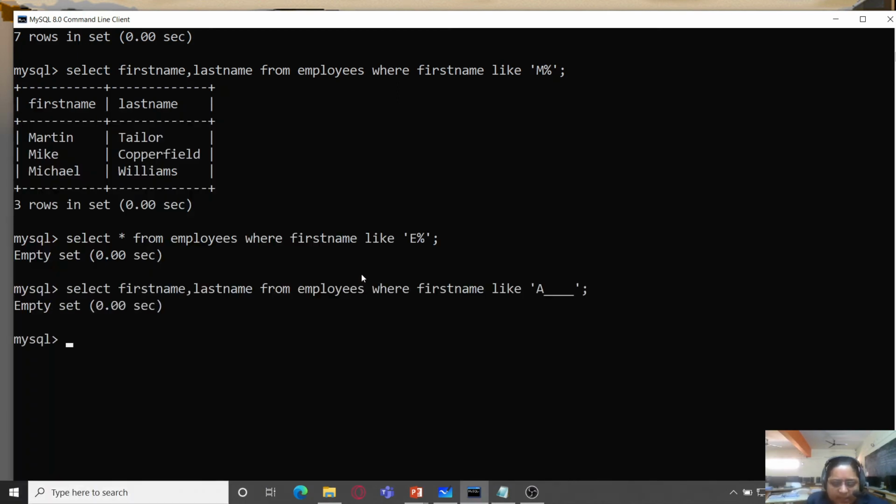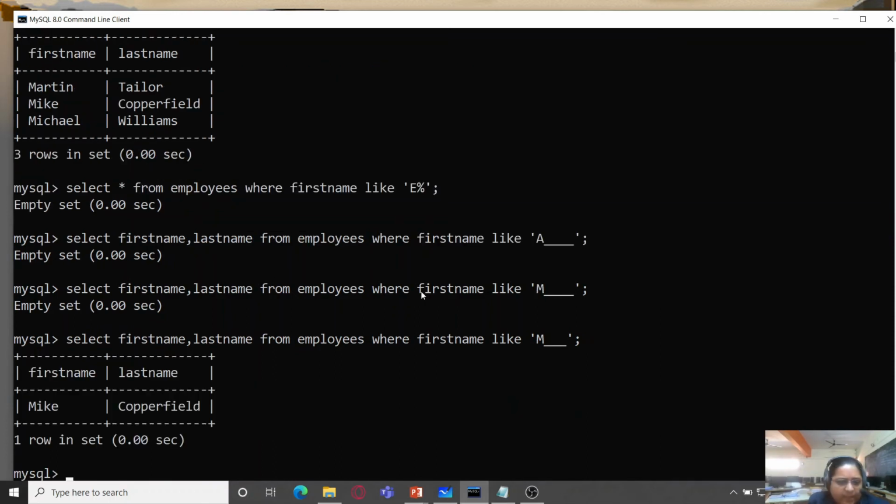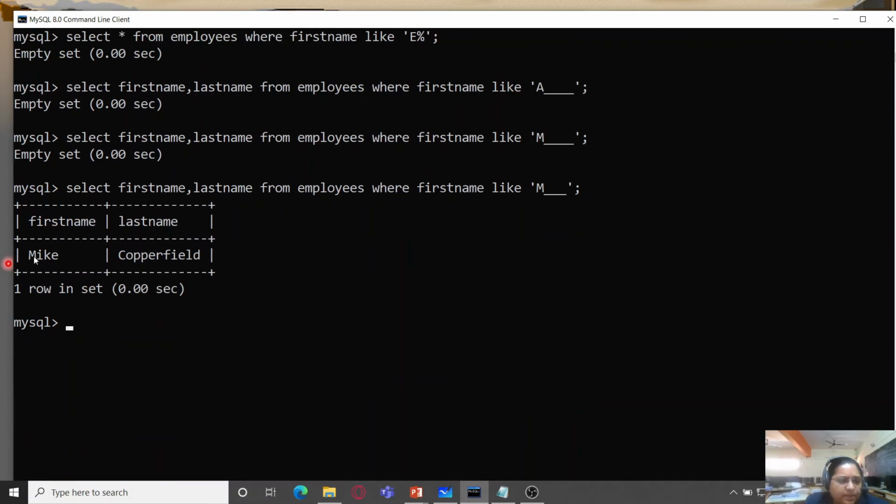We don't get anything because there is no name which starts with capital A. So let us try to just change it to capital M. Again we get an empty set. Let's try to reduce one character and we get Mike over here. There were 4 underscores before. Now I have reduced the underscores to 3. That is a total of 4 characters required, where the first character will be M and the rest could be any character. So one name is matching over here.